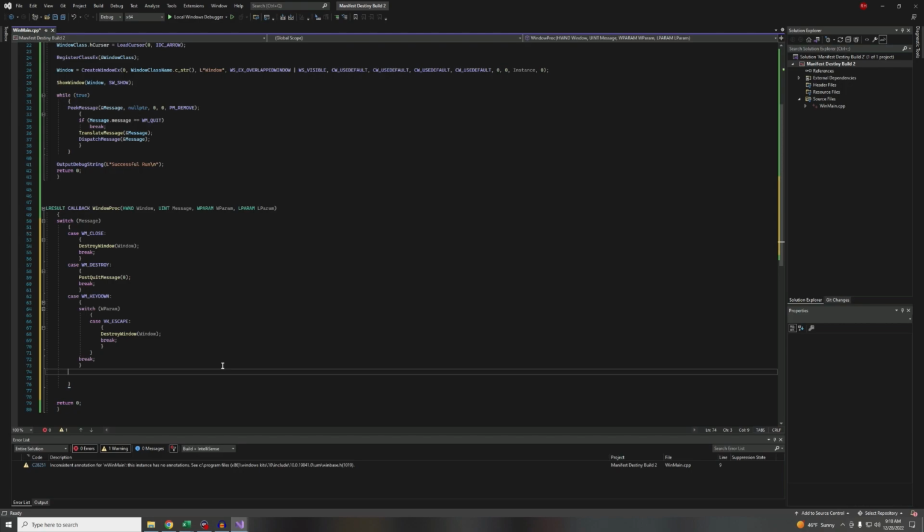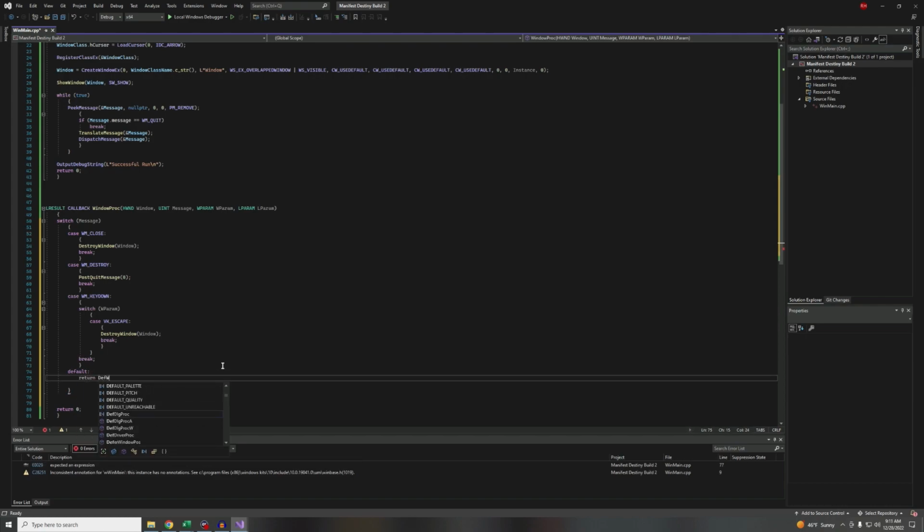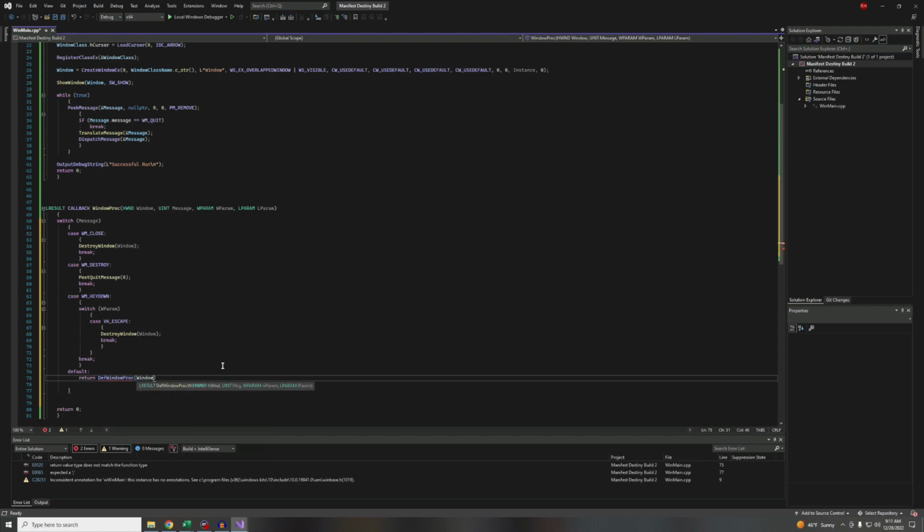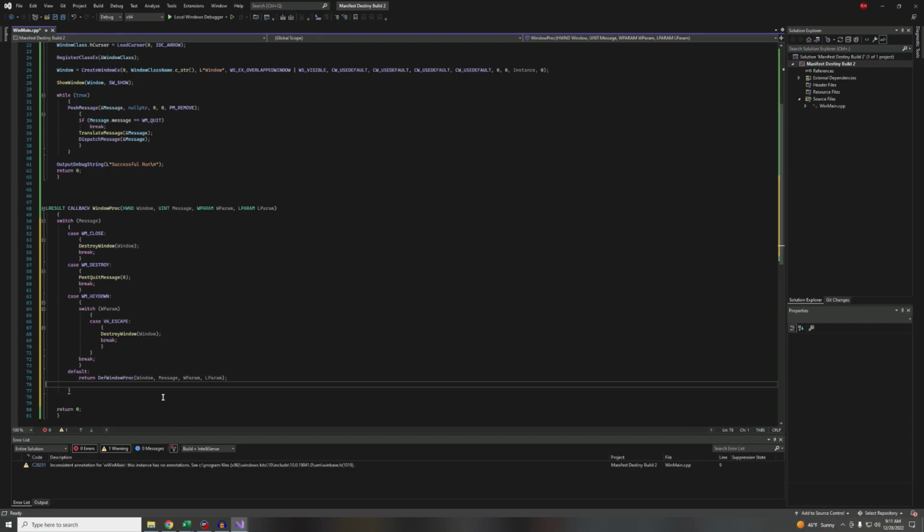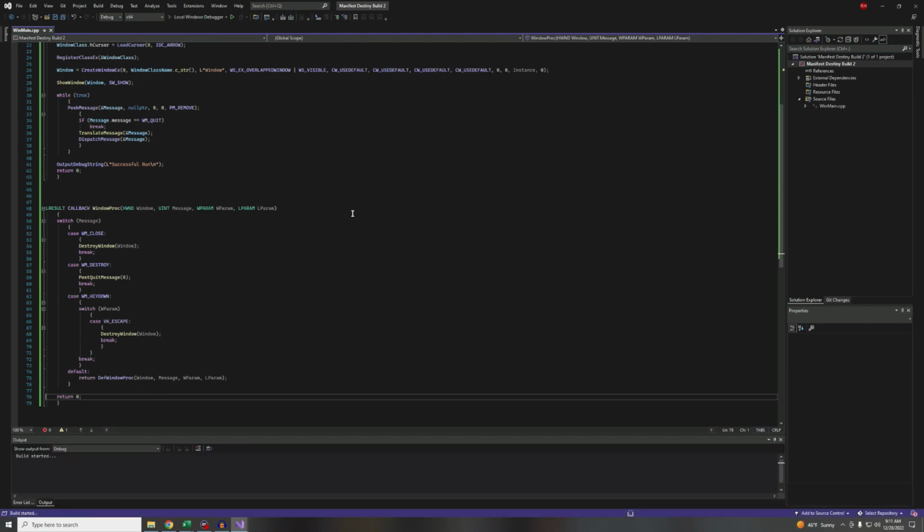Okay. Final case for the switch statement is the default. In that case, we're just going to return DefWindowProc. That's all we need. And this just makes sure that the window behaves like a window, like you expect a window to behave. And it just takes all the parameters, right? And that is all. And this returns 0. And I think that should work fine. And we should get a window.